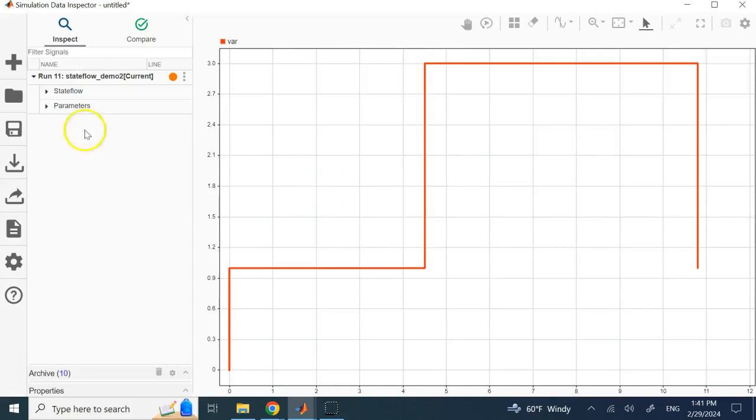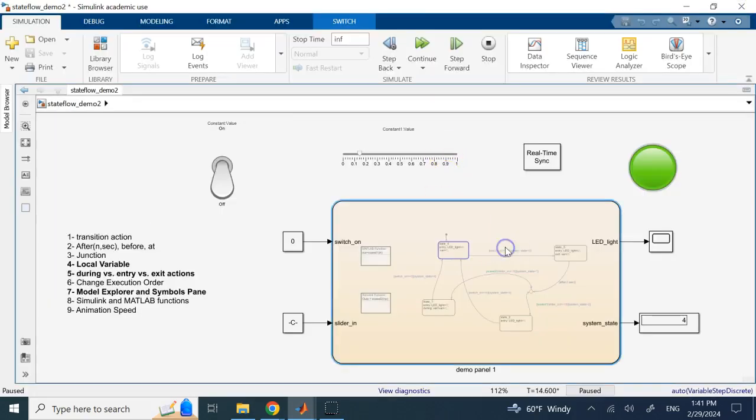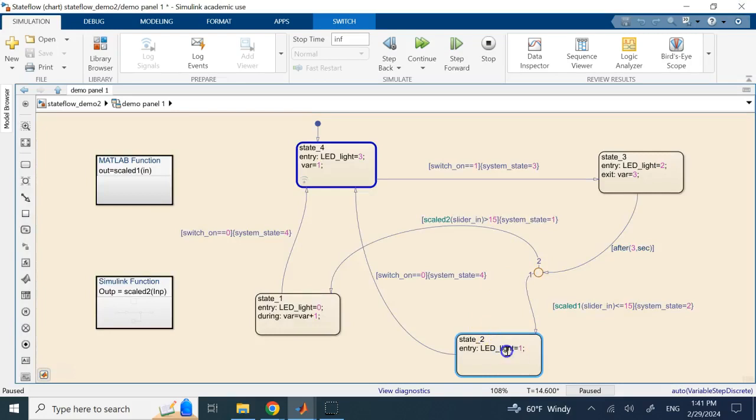There we go. You see? Look at it. So it jumped from 0 to 1, then it went for 3 seconds, then it went up to 3, and then stayed at 3 in state 2 until I turned the switch off, then it went back to 1. So if I wanted, I could do a during, and I could do a decrement in state 2. So here I could add and say, during being in state 2, var equals var minus 1. Then you would see the decrement.